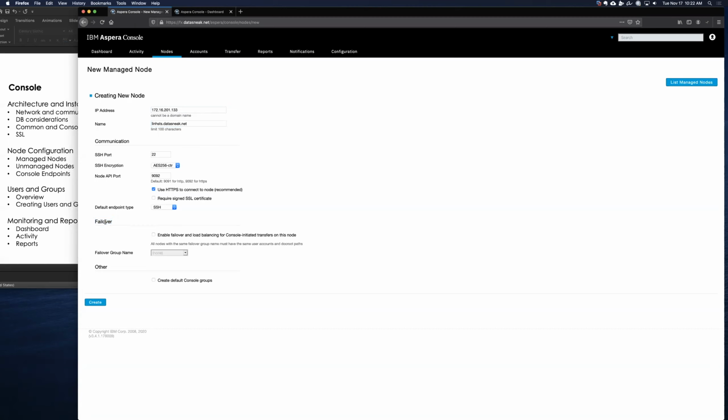Failover. So inside of Aspera console, you can have failover and load balancing groups that are used within Aspera console itself. Where this comes into play is when you initiate server-to-server transfers through Aspera console. If you have failover and load balance groups set up with 2 or more servers, it will dish out those server-to-server requests among them. And it does actually keep track of which servers are most busy, right?